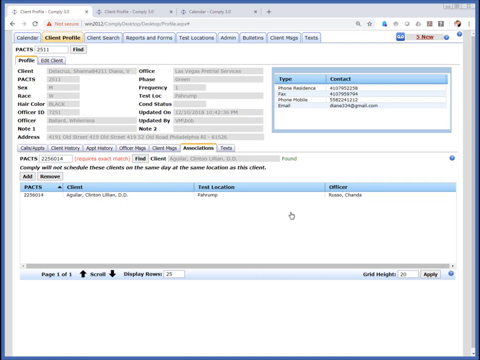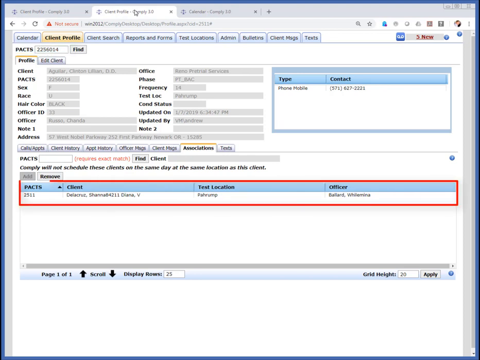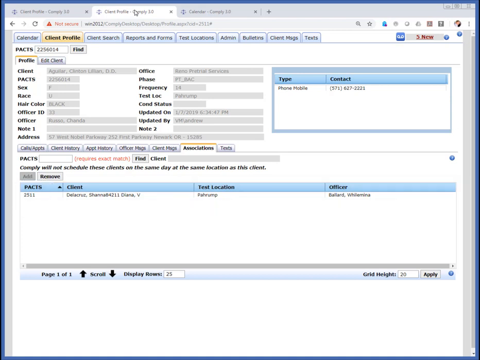If you were to look at client 225-6014's profile, you will see on their association subtab the rule is already in place for client 2511. And note, you're not limited to just two clients. If client A should not associate with two other clients, say B and C, enter them both in the rules grid. Alright, you're done entering rules, but how does this play out in Comply?